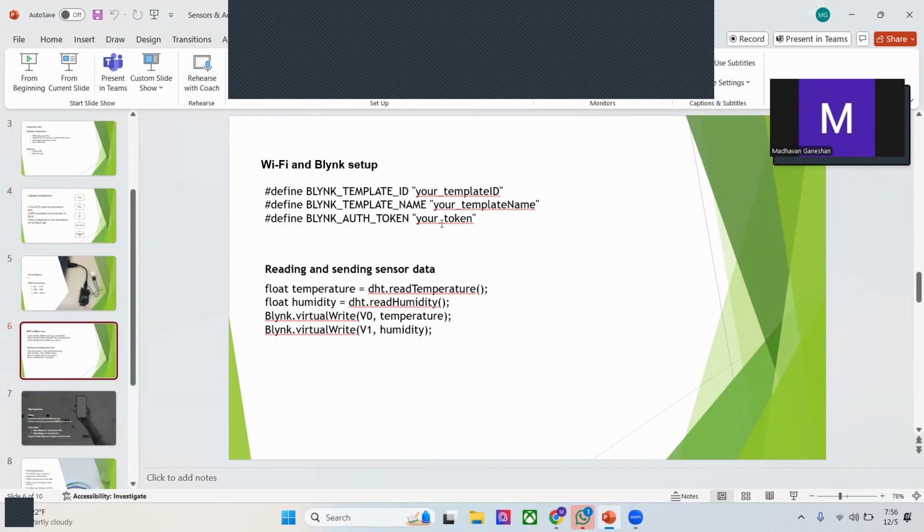For reading and sensing the data and sending the data from the sensor, we are using float for the temperature and also for the humidity, with virtual pin V0 for temperature and V1 for humidity.